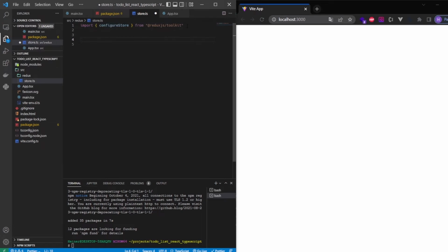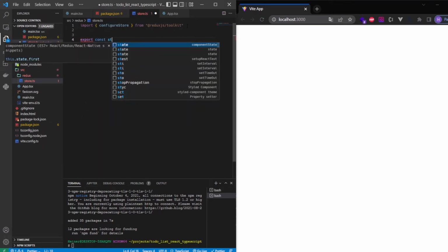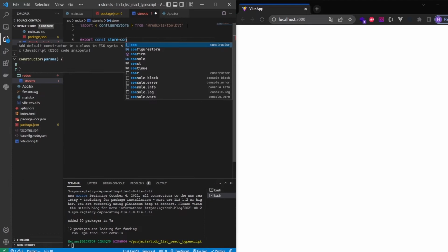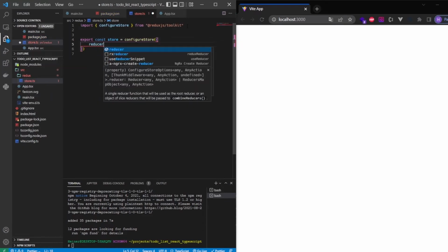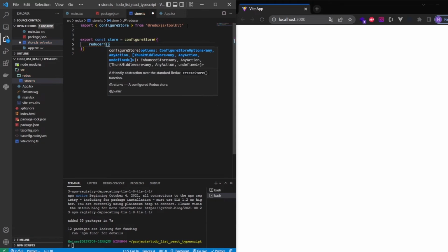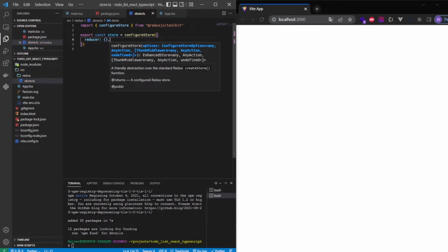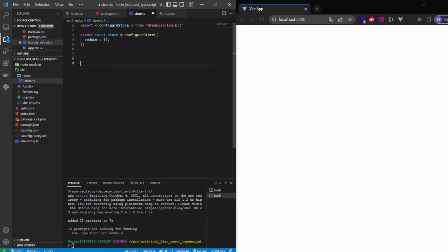Then we can create our store. Export const store is equal to configureStore. And we have to provide a reducer property, which is at the moment empty because we don't have any reducer. And also, this is best practice.